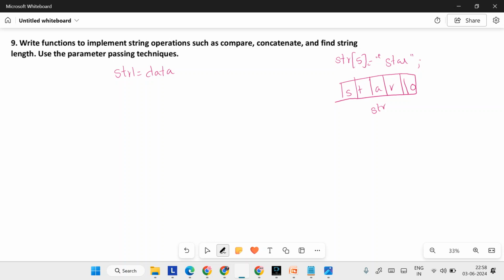Suppose I have str1 is data and str2 also data. What you are supposed to do is write functions to do the comparison, that is, check whether two strings are equal or not. Here both the strings are equal. Concatenate means join. You have the first string contents, and to that you add your next string contents also. Finding the string length means finding the total number of characters. In str1 there are 4 characters, and in str2 also there are 4 characters.